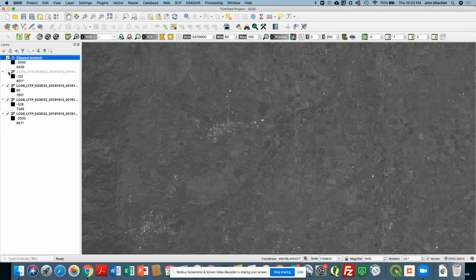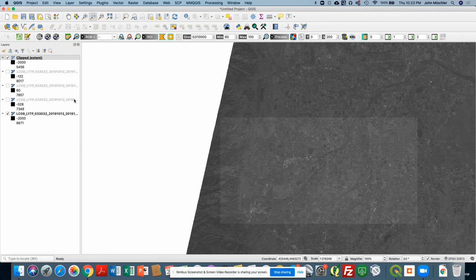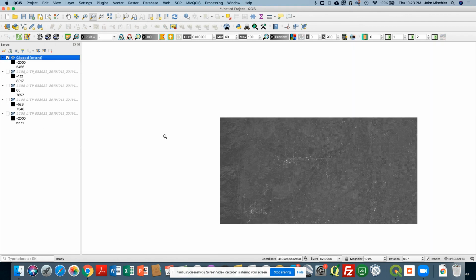And just as a for instance, so let's zoom out. And lo and behold, now we've got an area clip. So you just clip all the layers, all the different bands that you need by that same extent, and then you can go ahead and use those to build your layer stack.